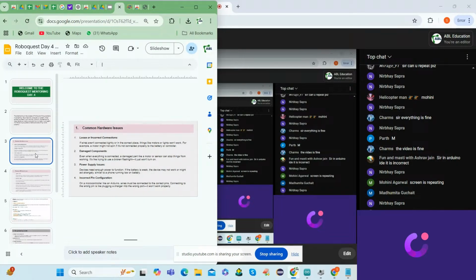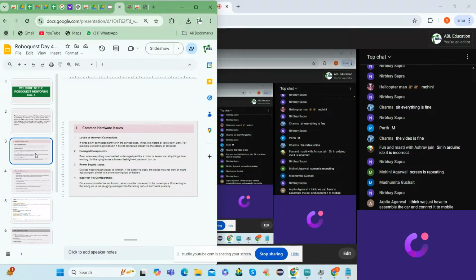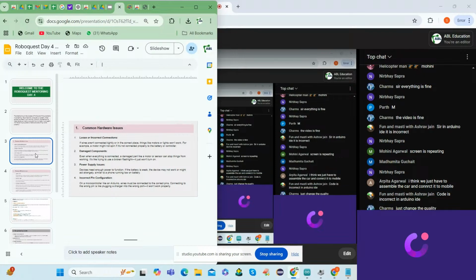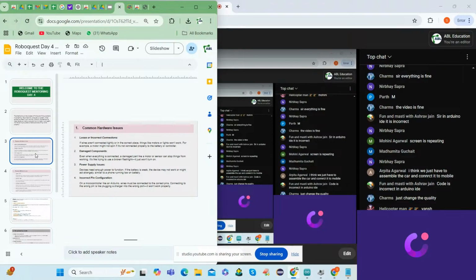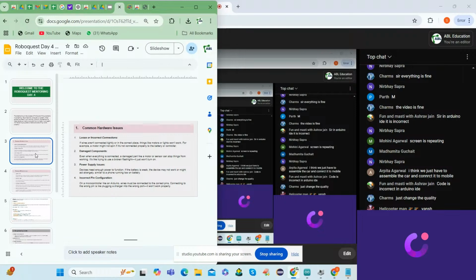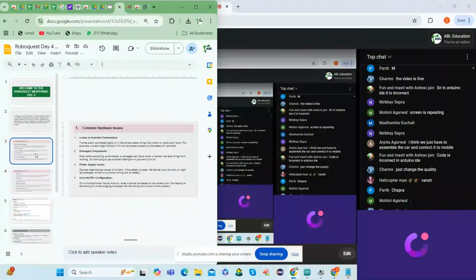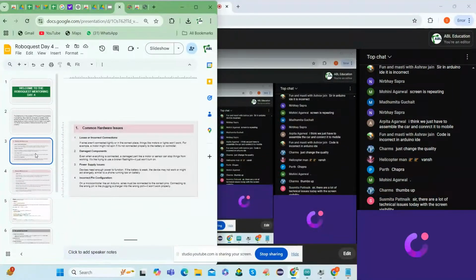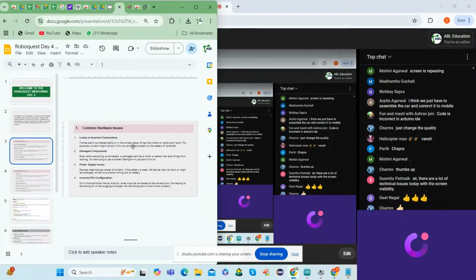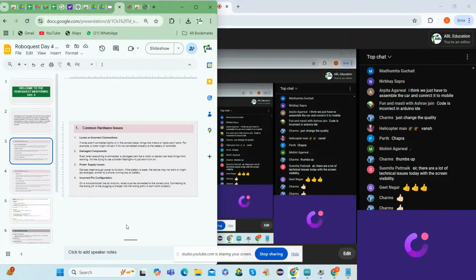Can you just give me a thumbs up, can you write in the chat box if everything is clear about troubleshooting, what exactly troubleshooting is and why we need it? Apart from that, we have already covered hardware issues and software issues. If it is clear, then I will go ahead. Just write in the chat box. Okay, great, great.